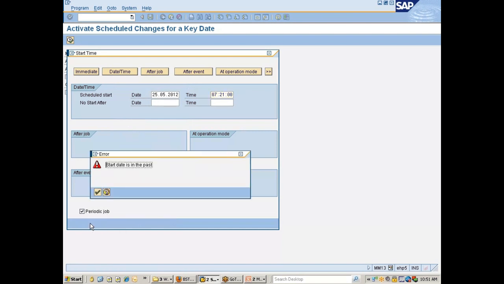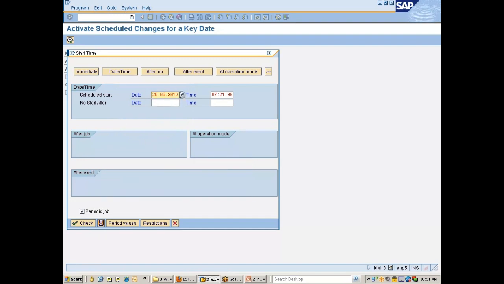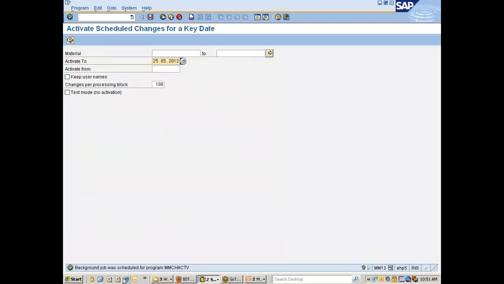That's it. When you check it, and then start date is in the past. Okay. Why start date is in the past? Let me put it as 26th. Okay. Check it. Save it. Now you see, so every day morning 7 o'clock this program will run. It looks for any changes which need to be activated, any scheduled changes which need to be activated. Based on that it activates it, and accordingly that change will be activated for all the users, right? So this is how you can do it.